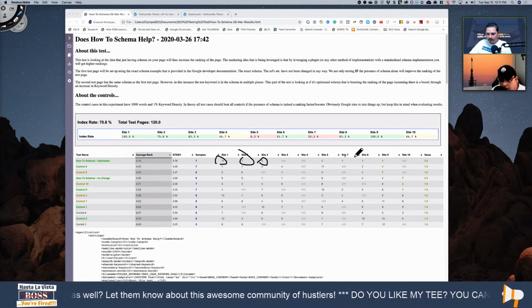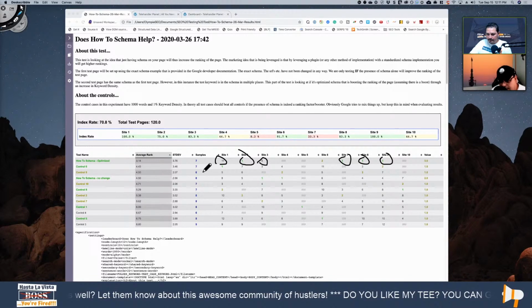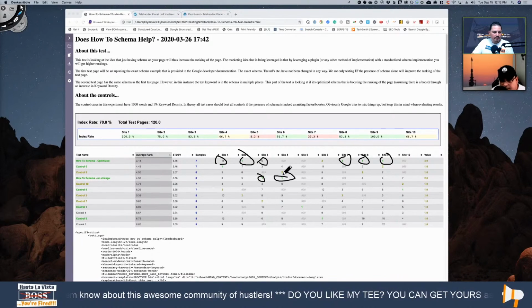This to me, how-to schema is worth doing. Especially when you look at the indexing rate of the pages, etc. This test says that how-to schema is worth it, and even the basic version, I got some number one rankings out of that too. But an optimized one is even better.